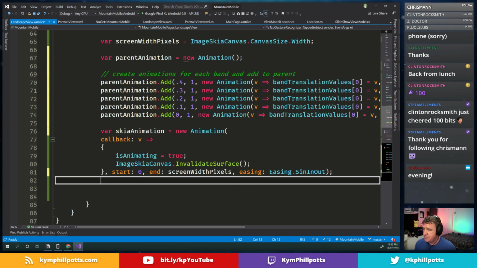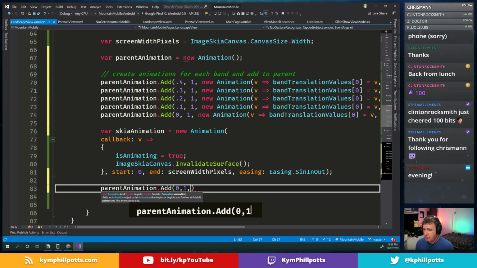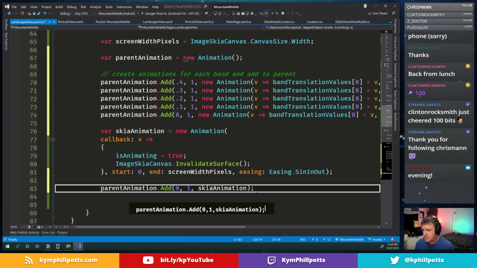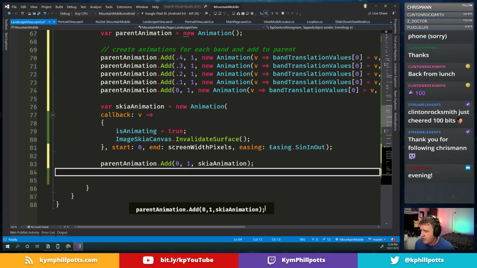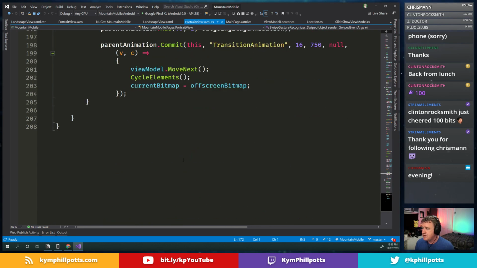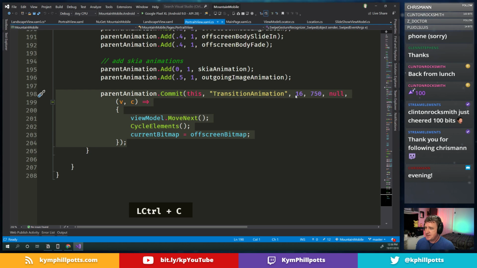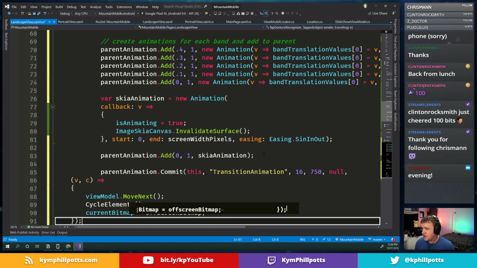let's add our skier animation in here as well. This is just going for the entire lifetime of this, and we'll say skier animation. Now we need to commit it. I can never remember the syntax, so let me come over here. What we want to do is commit this animation over a certain amount of time, and what do we want to do at the end? Commit is going to run it.